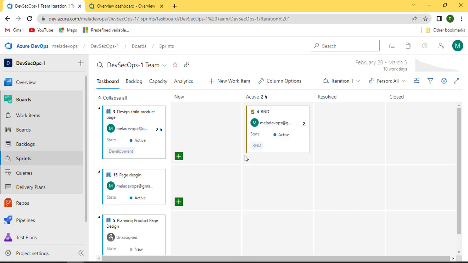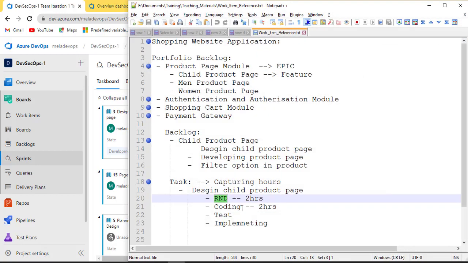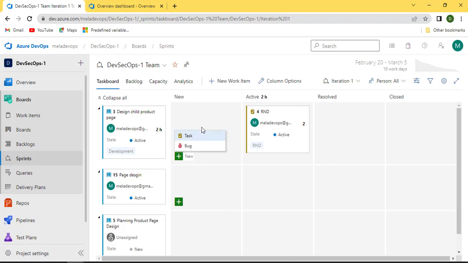Okay, so this is where you will be creating tasks for yourself. Now you have created an R&D task. What else can we create? We can have coding done. So you can directly create a task for yourself, and you can assign it to yourself this way.